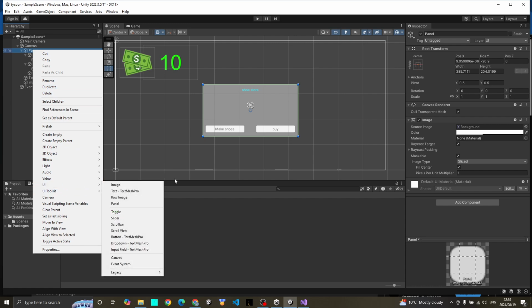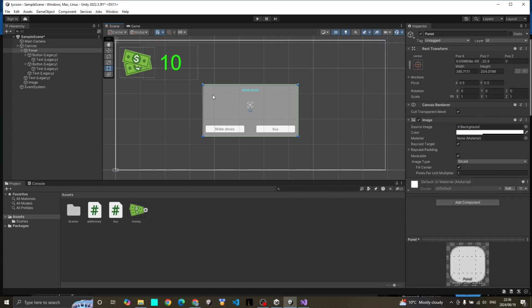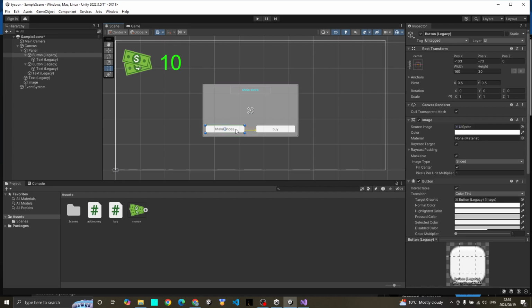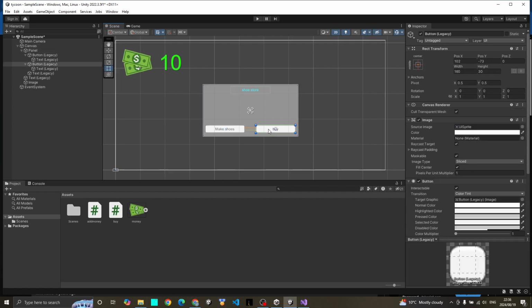So first of all, I centered the panel, obviously, then added another button next to the make choose. I added a buy button. So that's what we're gonna do today, adding buying stores.